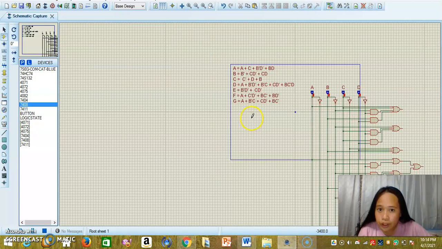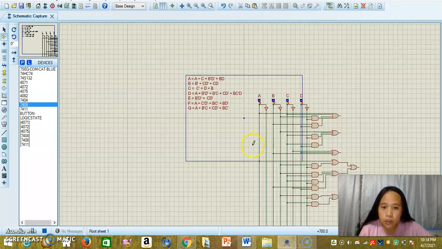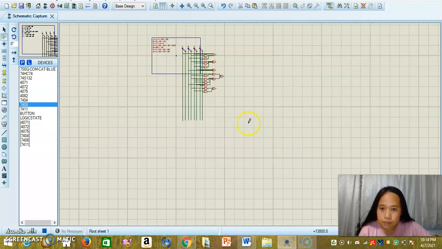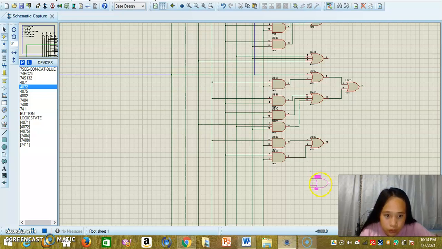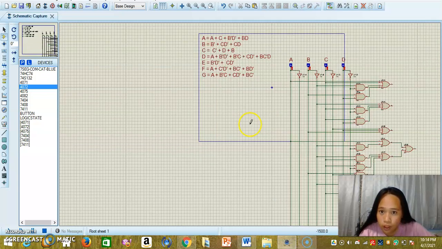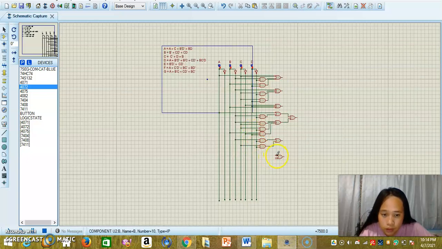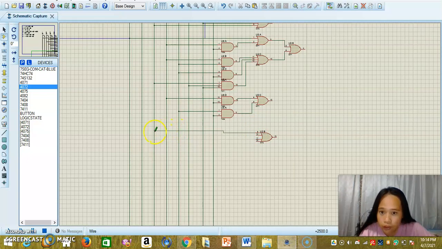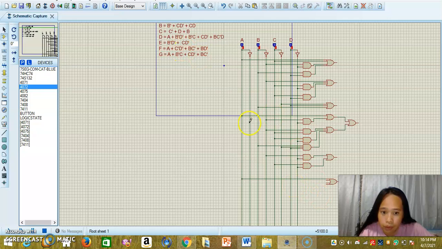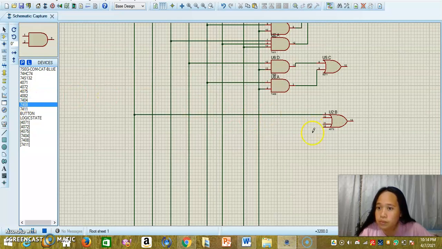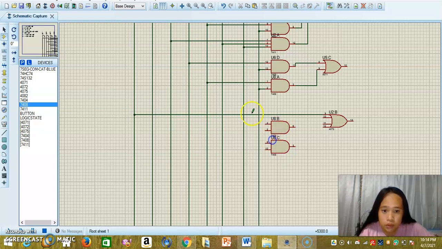Next, equation for F. So the A C prime D prime plus B C prime plus B D prime. So we need 4 input OR gates. 4 input OR gates. So here the 4072. And the A. So we can directly connect it to A here. C prime D prime. Need this one, this one.